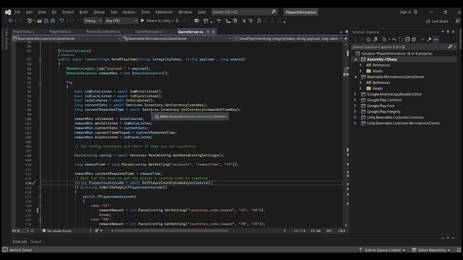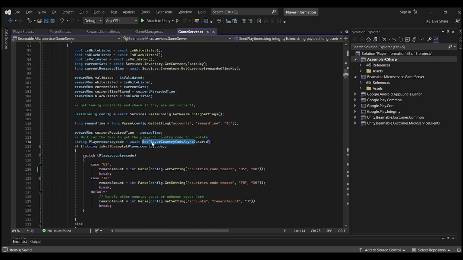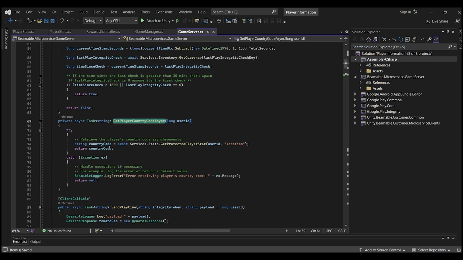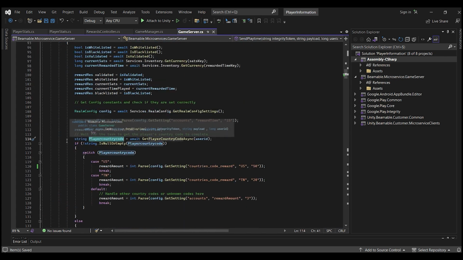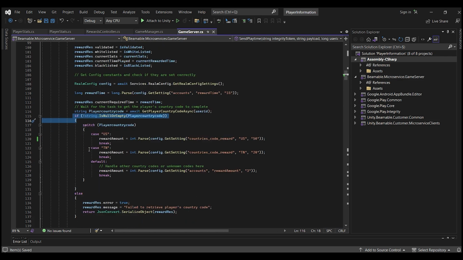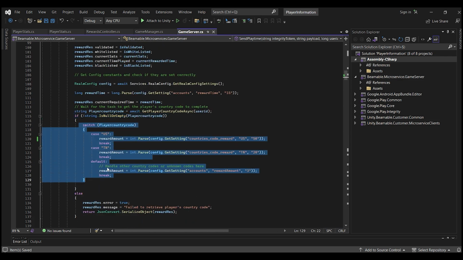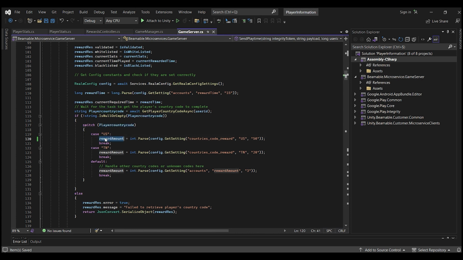Now, let's delve into the code and see how to implement this. Inside the sendPlayTime method, add a new parameter called user_id. Then we call a method called getPlayerCountryCode and pass the user ID as a parameter. Within this method, we retrieve and return the player's country code. Once the operation is completed, the country code is assigned to a variable called playerCountryCode. We then check if the player country code variable is not null or empty. Depending on the country code, we adjust the reward amounts accordingly.